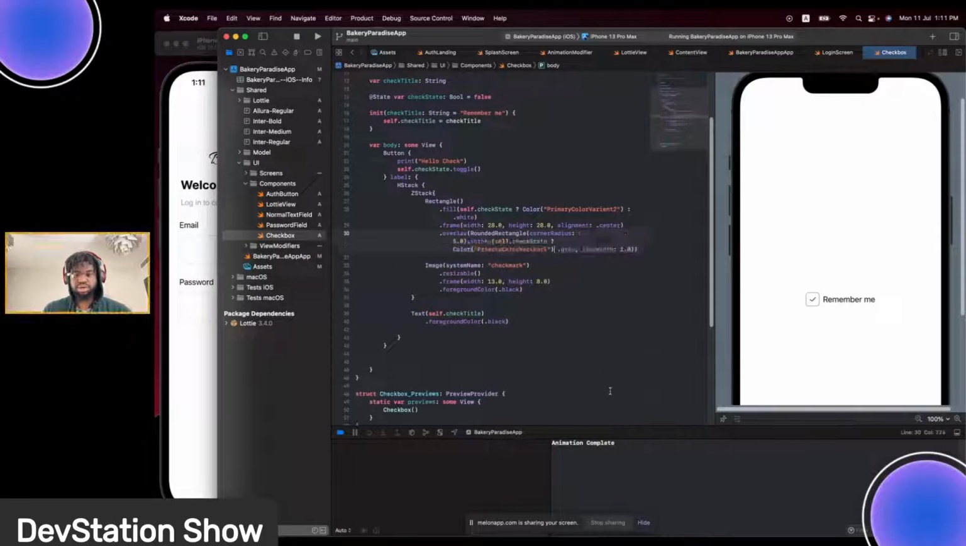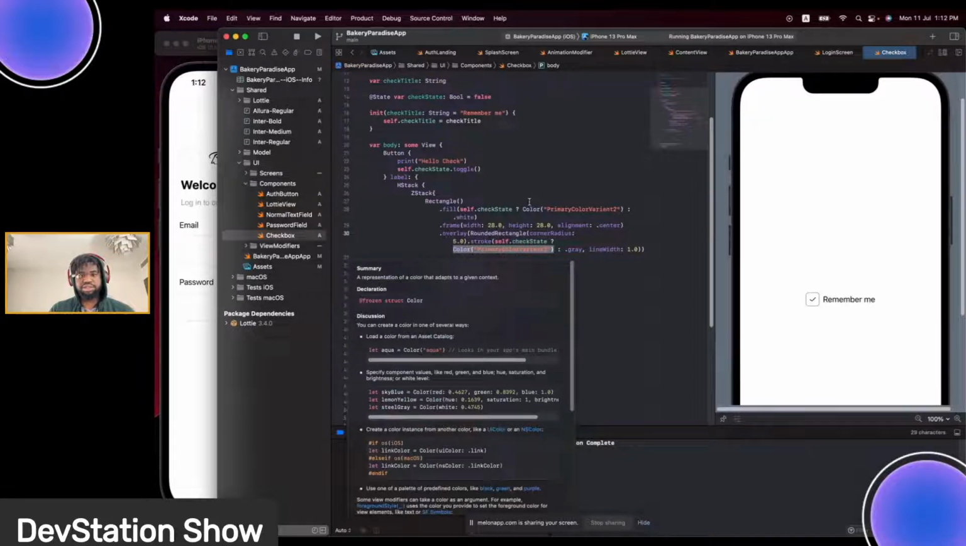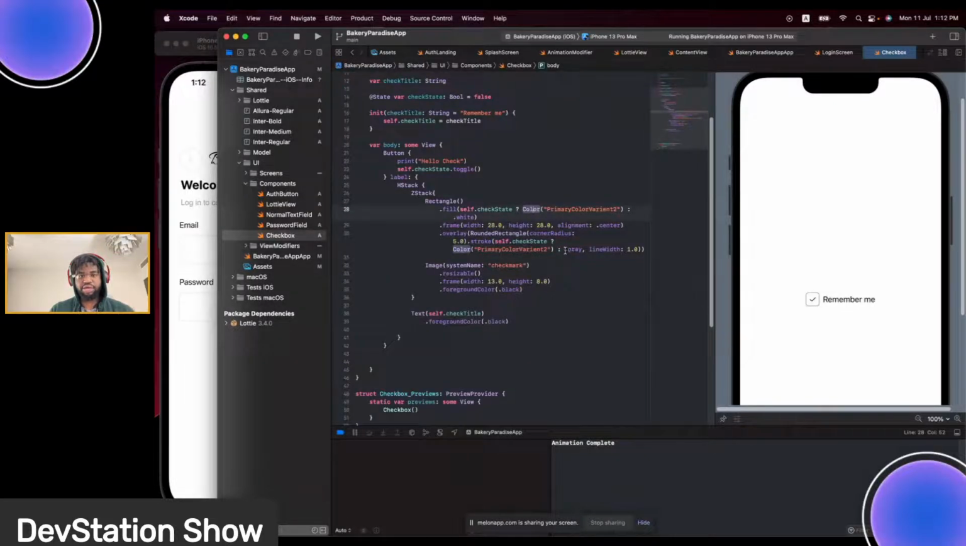Paste that. So basically what we are saying here, if the check state is true, the border color should be the same color as the background, and if it's not, the border color should be gray. So let's try that again. Tap on this, you see the border color is no longer showing up, and okay, tap on that. So we are good to go.